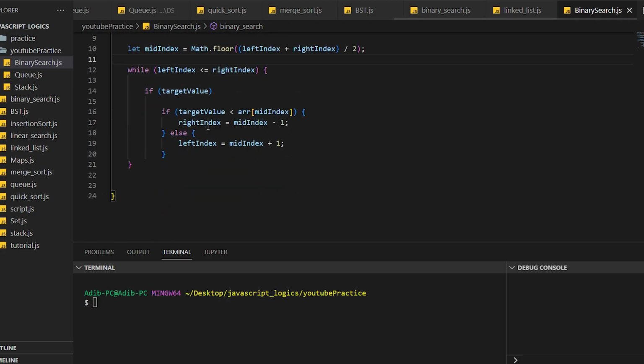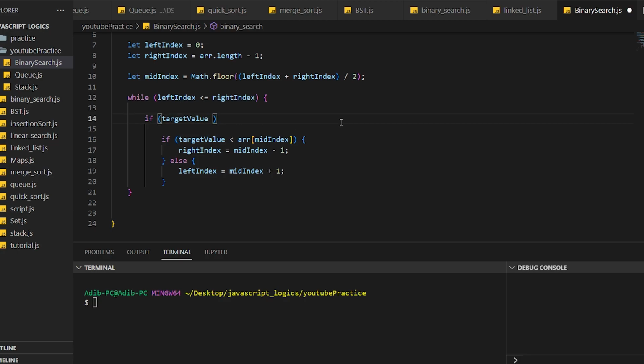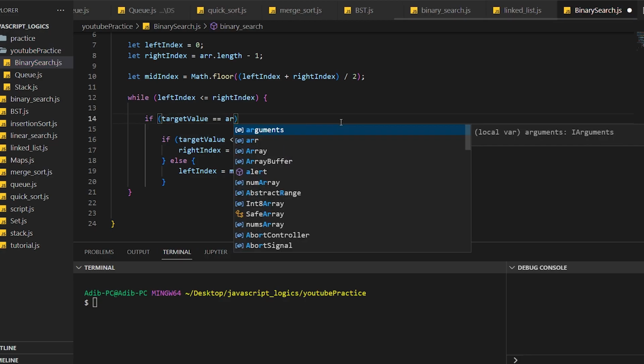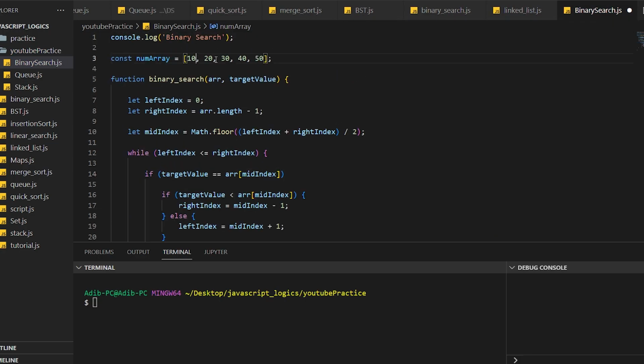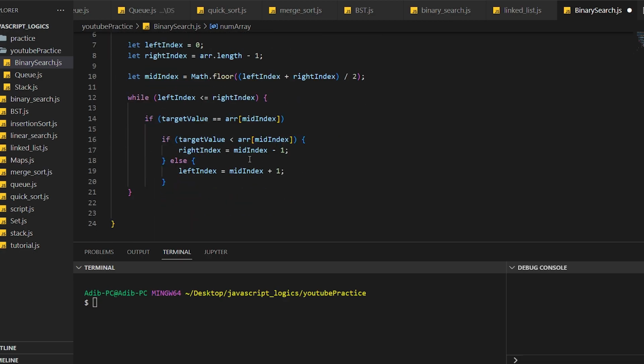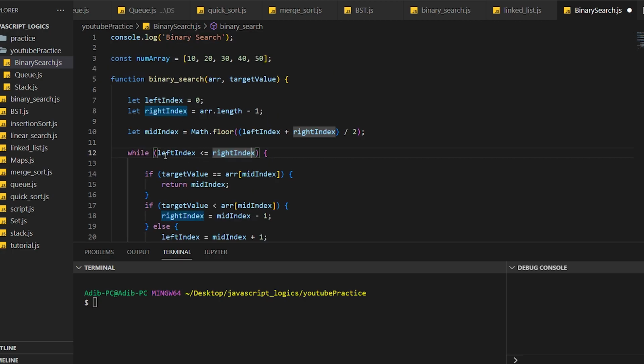Okay, and if we find the mid value, if your target value is 30 and this is your mid index, then you just return it. If your target value is equal to the array at the mid index, which is actually 0, 1, 2, and at index 2 we have the value 30, then you just have to return the mid index. Okay, very simple. The left index cannot be bigger than the right index, because right index is always bigger.